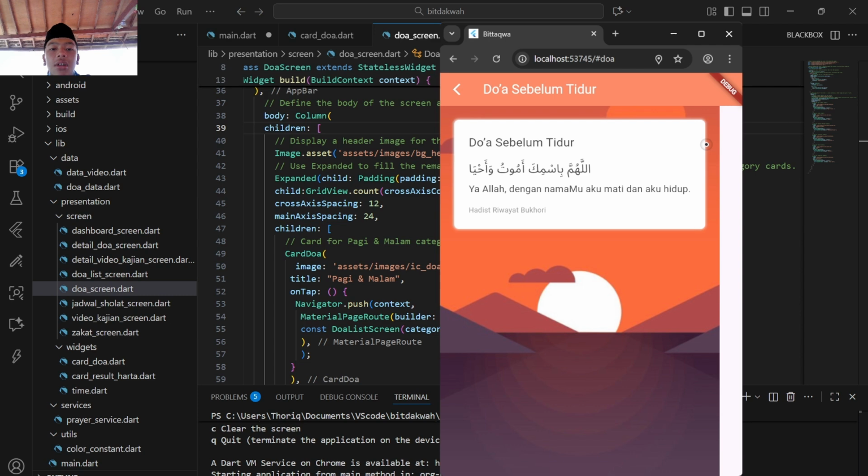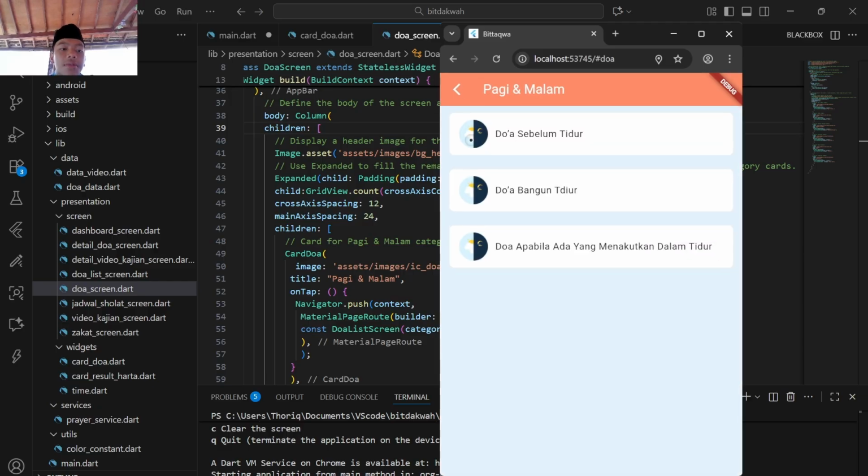You can see the card. They will show the white card with the text. There's the title of the screen, the title of the dua, the name of the dua. And there is the Arabic text, the translation of the dua, and the reference of the hadith, the authentic hadith. And this we call the back button.